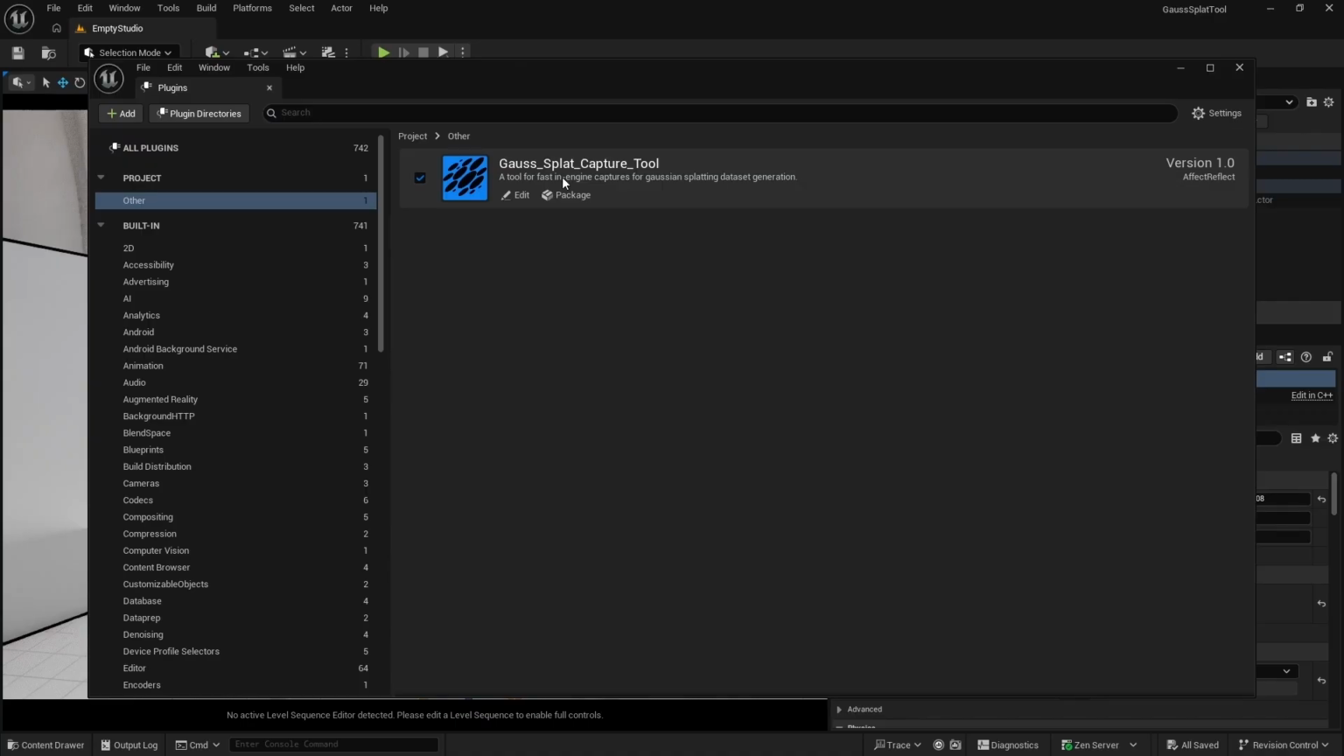It has a little description. I'll be providing full documentation for the tool. With in-depth documentation, you'll be able to go through everything, all the settings and all the features in the plugin.